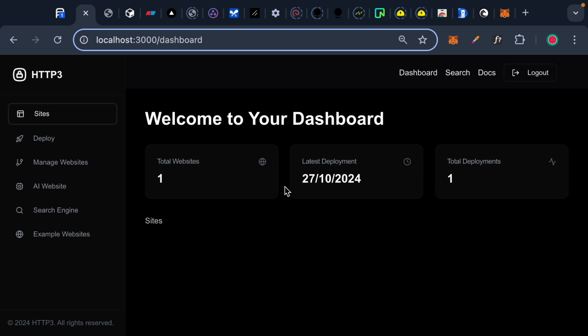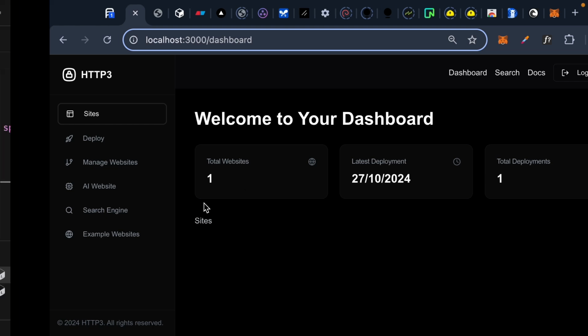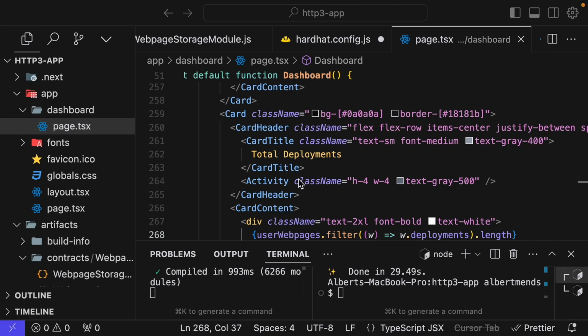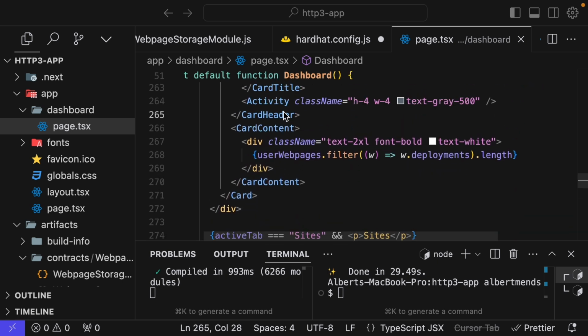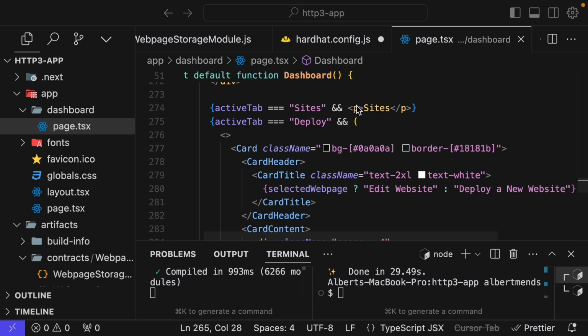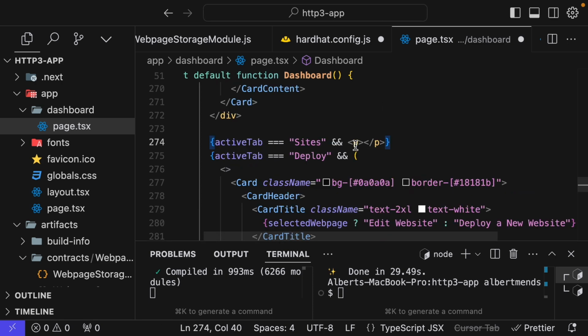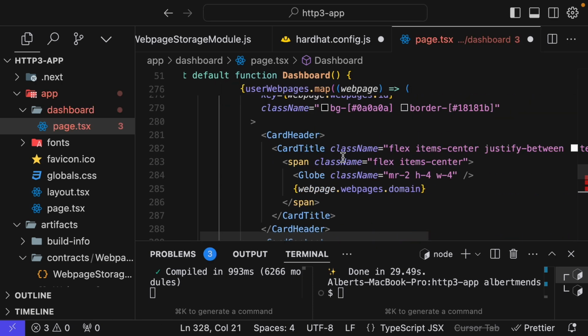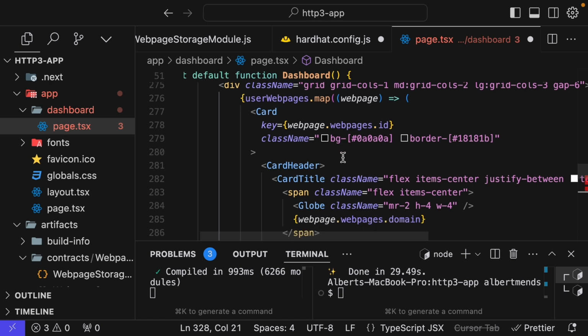So let's render all the sites that we have deployed on this platform. You're going to have that here. Let's get rid of this paragraph and paste this code here. So we have this code here. We are going to go through it line by line.